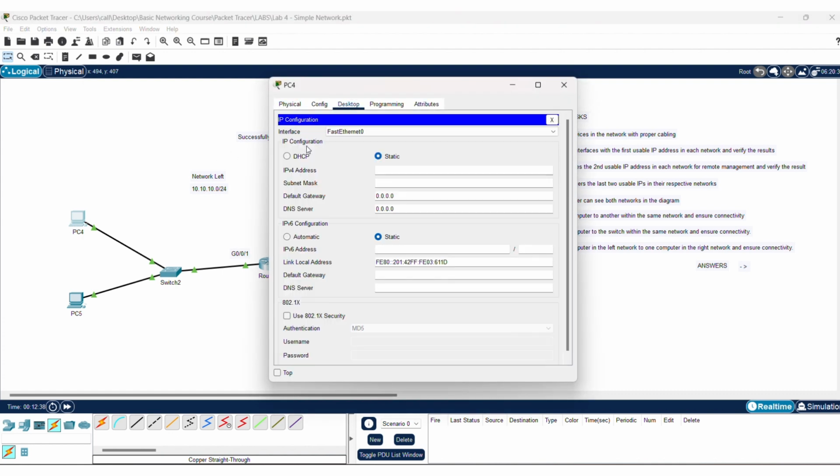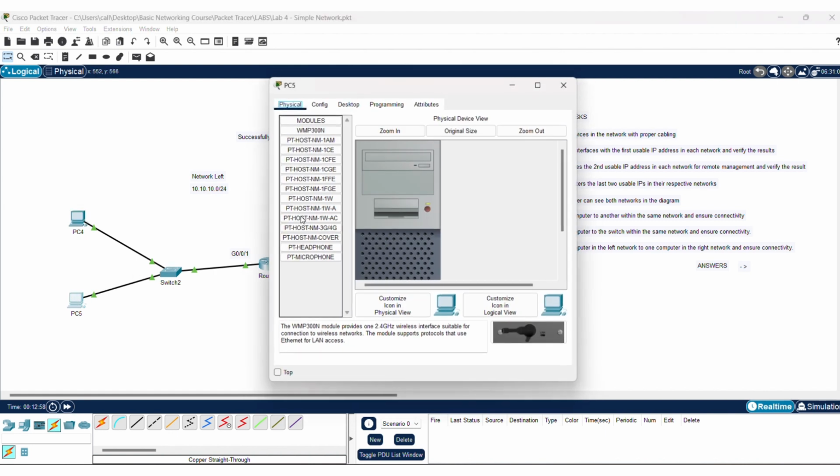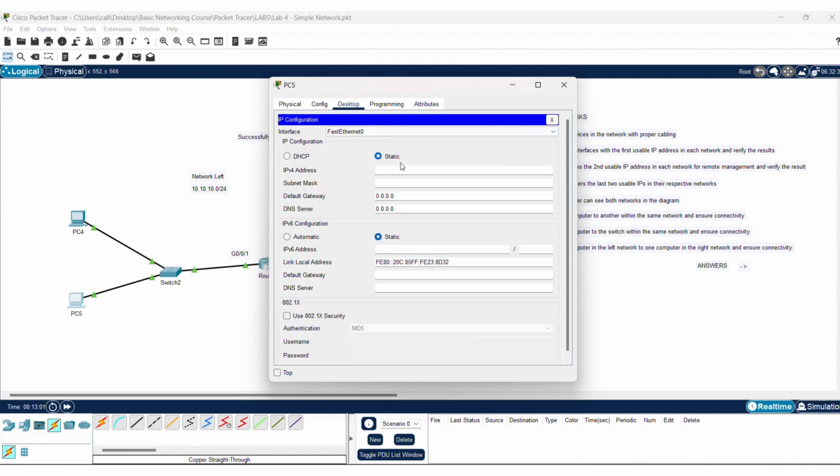Hop into the desktop IP configuration. Go ahead and go 10.10.10.254 with 255.255.255.0. We need to give them a default gateway of the router interface closest to them, which will be 10.10.10.1. That looks good. Go ahead and hop into the other computer on this side. Give it that other usable IP address, 10.10.10.253, 255.255.255.0. Default gateway of that router interface IP closest to us.